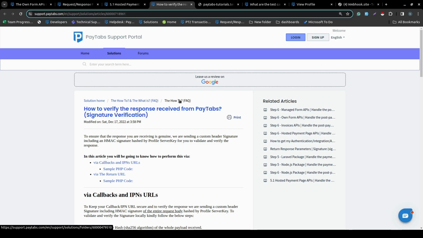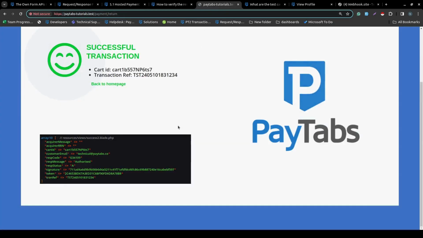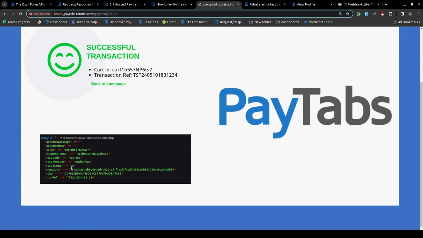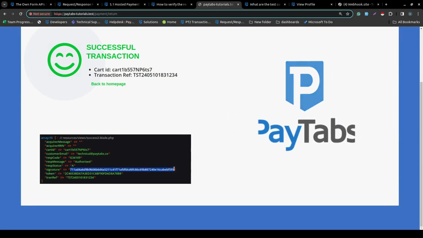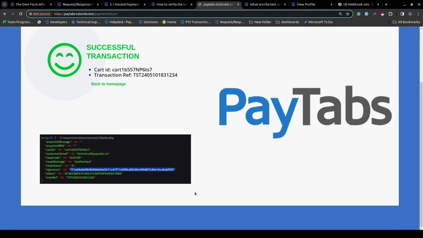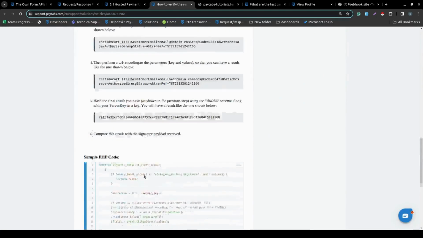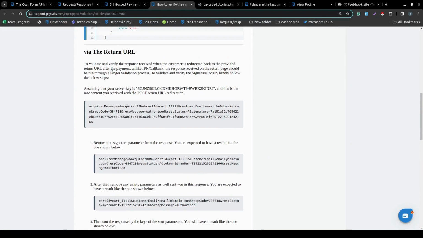Simply what happens is PayTabs, along with the returned response sent to you over here, will send you a signature like this one. Now you can use this signature to verify whether this response is the correct response coming from PayTabs' side or not. You can see that the verification is done for callbacks and return. We are going to navigate to the return sample over here, and this is done by following these steps.